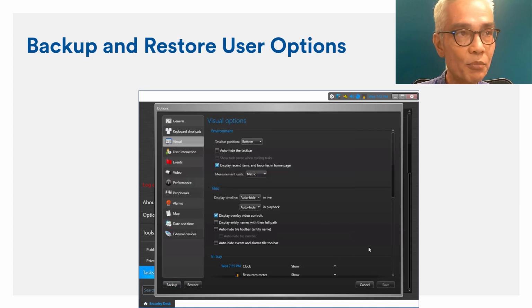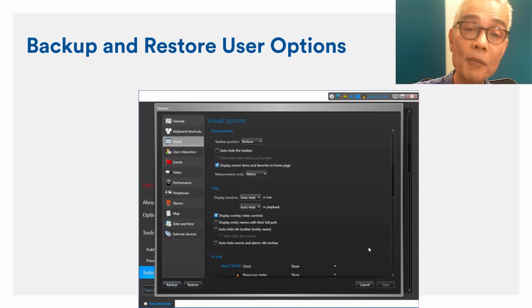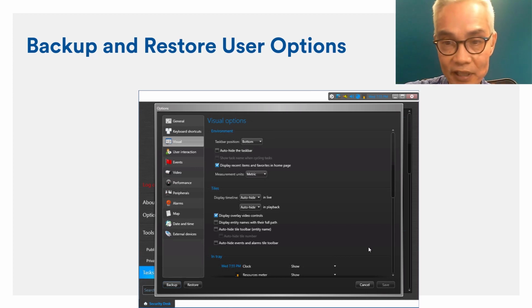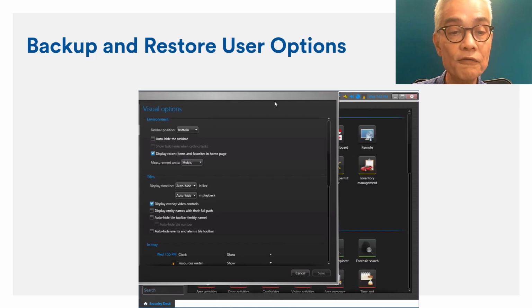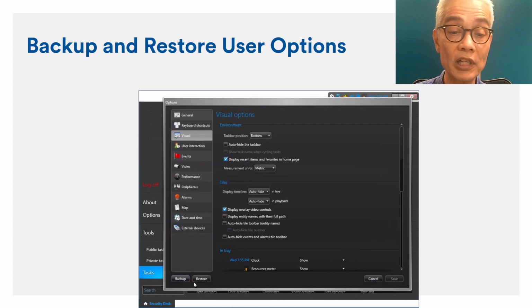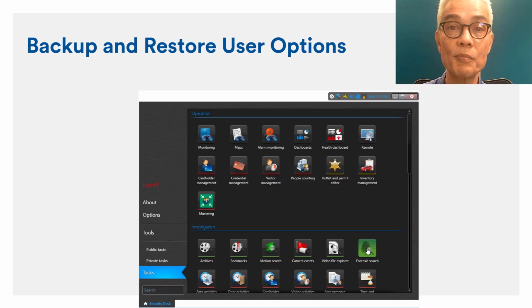What's nice is that it doesn't have to be restored into the same workstation. Imagine if I have a project in which we're deploying 100 workstations and there's some weird option that has to be set a certain way. I could configure it in one workstation, take a backup, take that XML file, push it out to the other 99 workstations, and they would all share the same option. So that is the new feature that's here in 5.11, the backup and restore buttons for the options menu.